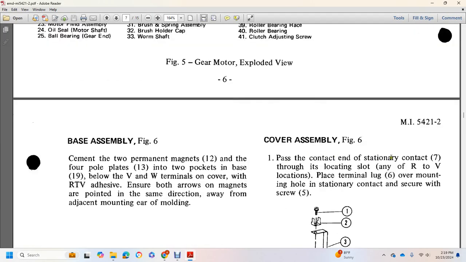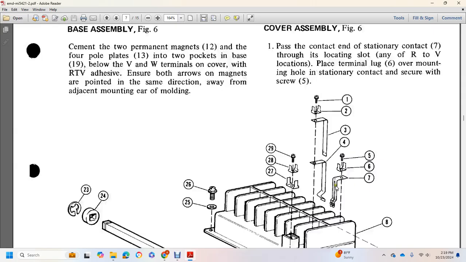Cover assembly. Pass the stationary contact 7 through the locating slot at any of the R to V locations. Place terminal 6 down over the mounting hole and secure the stationary contact with screw 5.